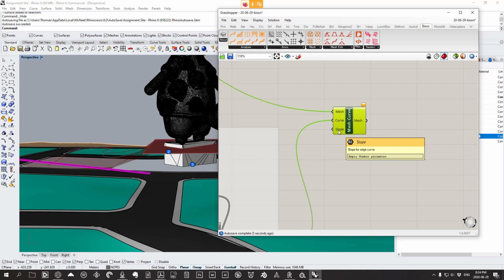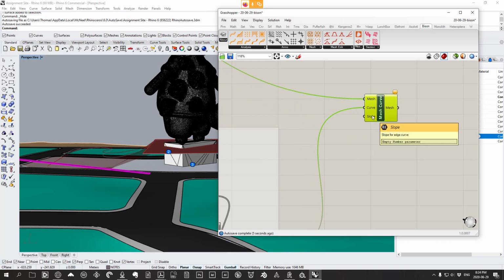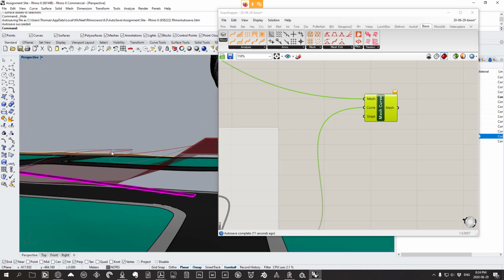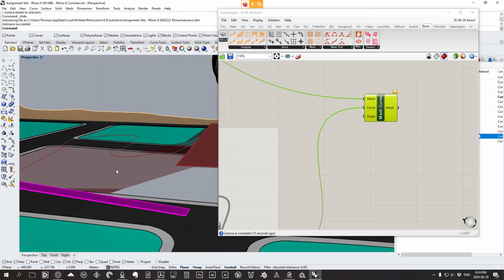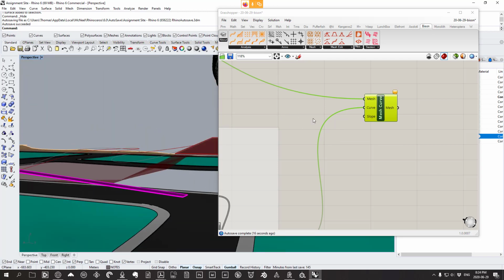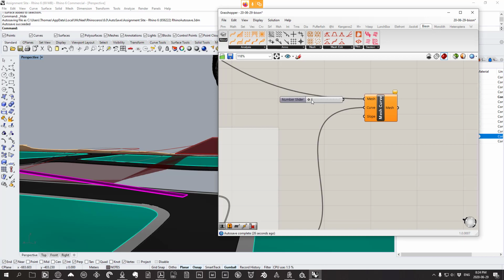and the last thing we need is slope for edge curve. Essentially, this is a slope, I believe in degrees, that is the maximum angle up to this curve. So let's create a slider. I'll double click. I'll say 1 degree less than 90 degrees, hit enter, and I'll plug that into slope.